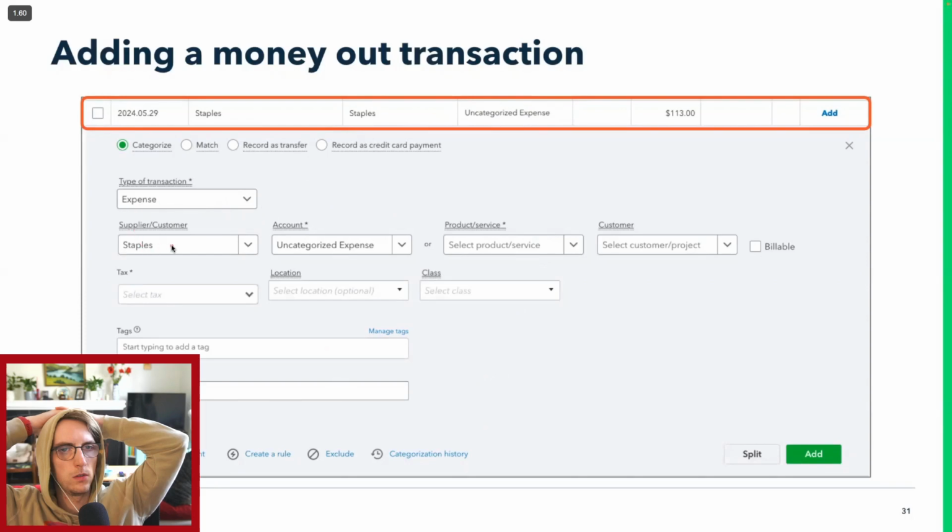We're going to validate that, yes, this is Staples. We're likely going to change this to office supplies or office expenses. Or if we're using products and services, maybe this is a resale product, and we can go ahead, click the drop down and find the appropriate product or service. If we need to, we can connect it to a customer. If we need to, we can make it billable.